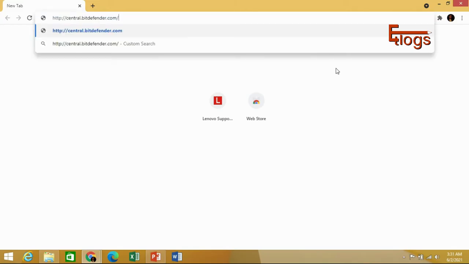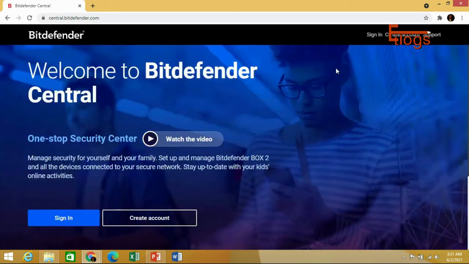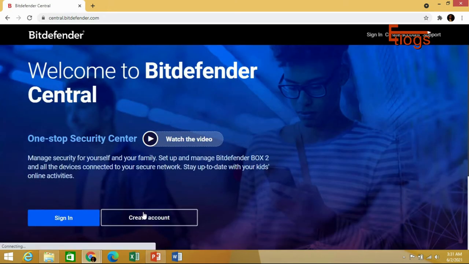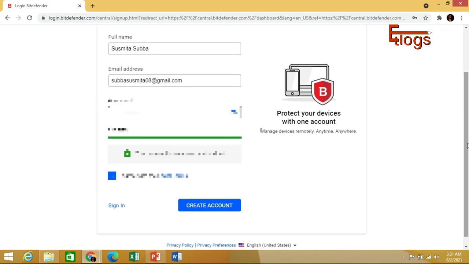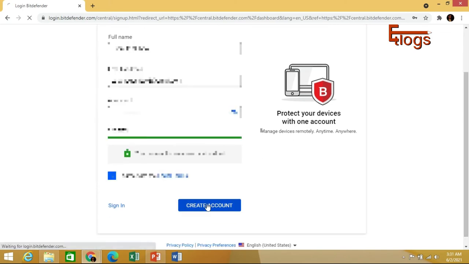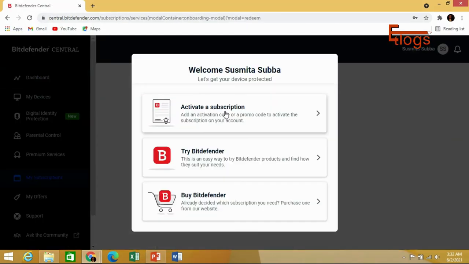First, copy the link central.bitdefender.com and paste it in a new tab and hit the enter key. Click create account. Enter your full name, email address, and password, put a check mark and click create account. While making the password, follow the instructions given here.